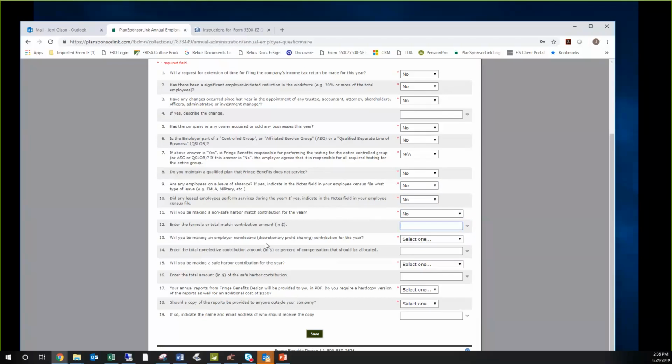Will you be making an employer non-elective or discretionary profit sharing contribution? Again, yes, no, either Fringe calculates, or here are the total dollars or percent that we want you to use, or we'll decide on this later. If you know what your formula will be or your total dollar amounts, you can enter that in this field here. Safe harbor contribution, similar options. We deposited safe harbor during the year, we've calculated the total amount, or Fringe Benefits should calculate, or no, we're not making one. You can enter the total dollars right in this field here.